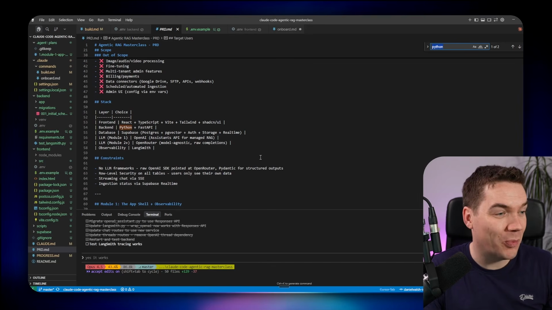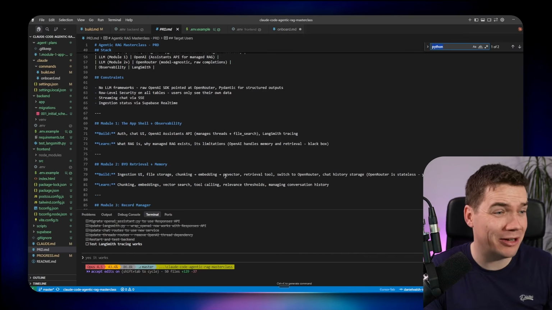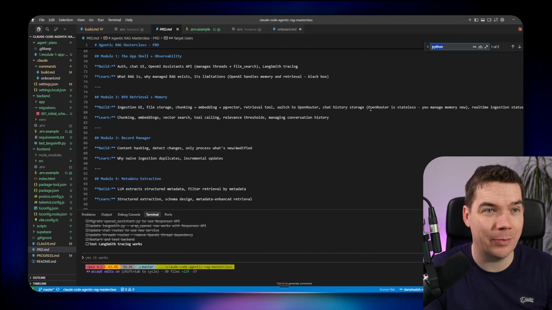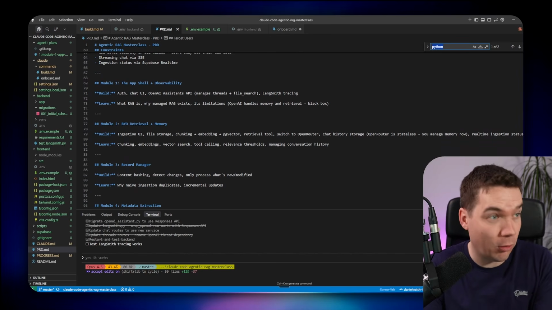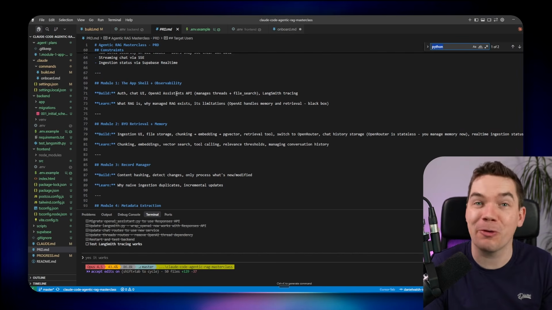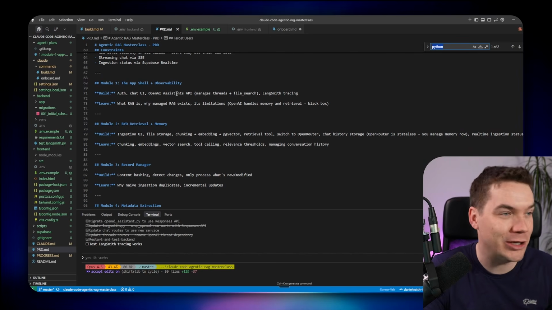And actually the OpenAI Assistants API was in the original PRD. So I can't exactly blame Claude Code for that. I should have read that a bit better. And that's why it is important to really read the product requirements documents before you let your agent loose.